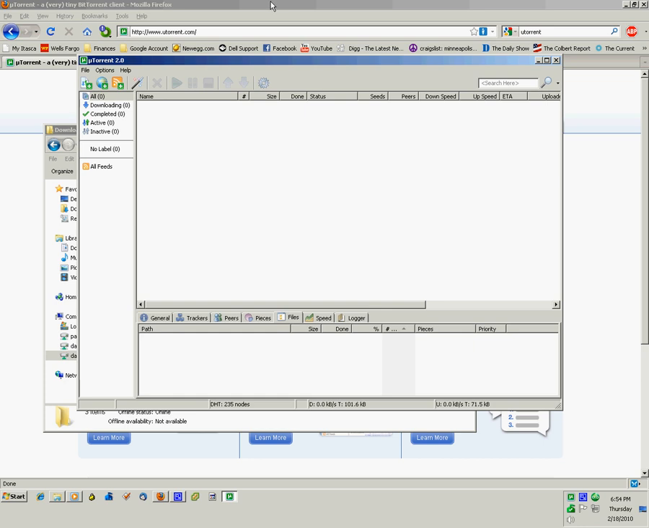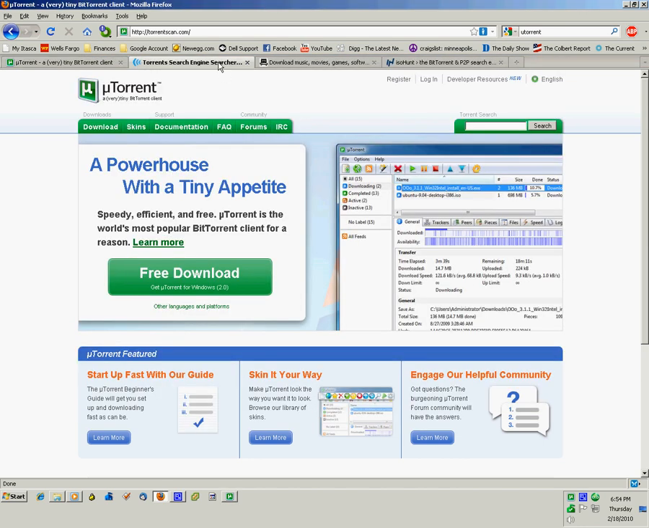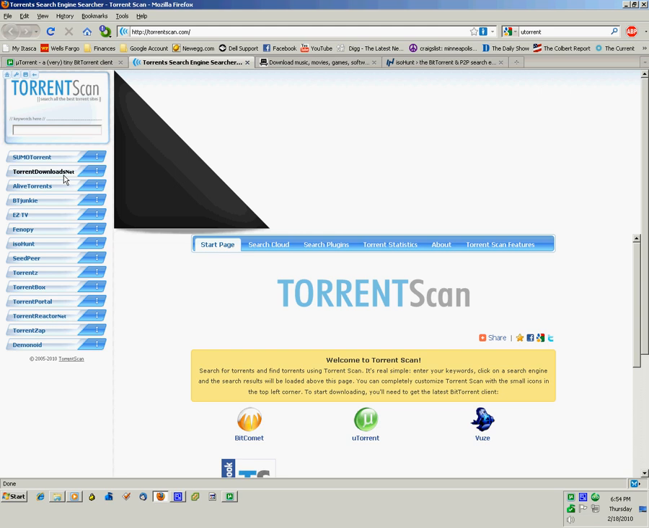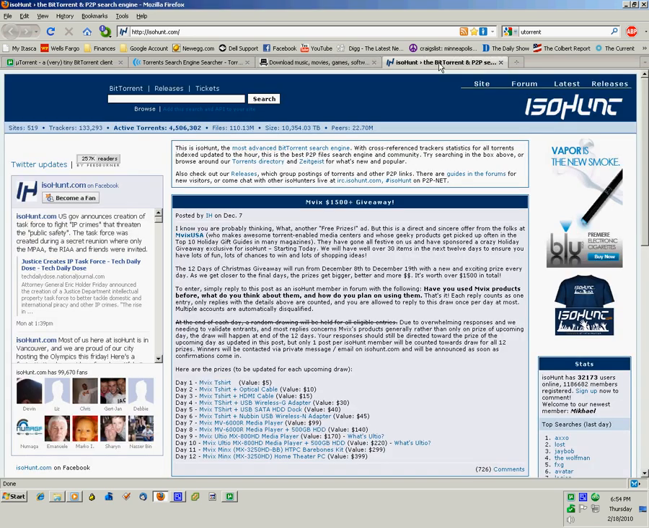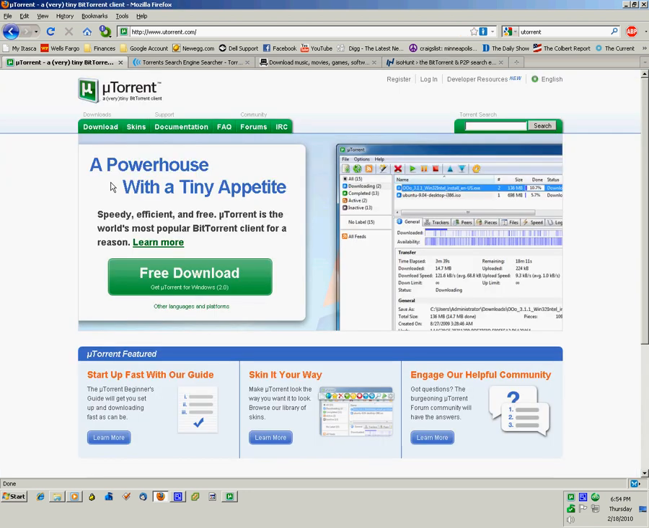A little bit about where to get torrents. Torrentscan.com is a really good one. You can type in what you're looking for here, and after you've typed it in, click on any one of these websites. These are all torrent downloading websites. Also, the Pirate Bay is a good one. And isohunt.com is a personal favorite of mine. That's a little bit how you can search, download, and safely configure torrents.